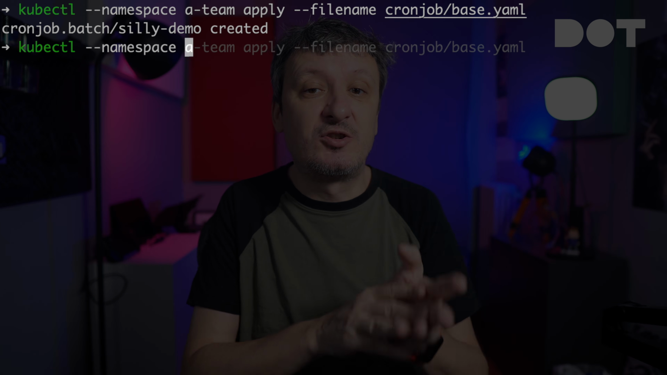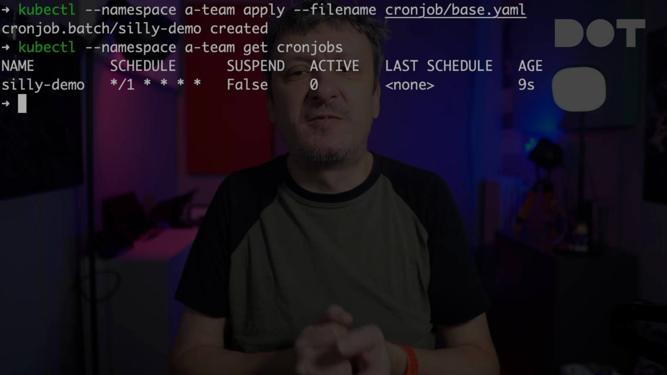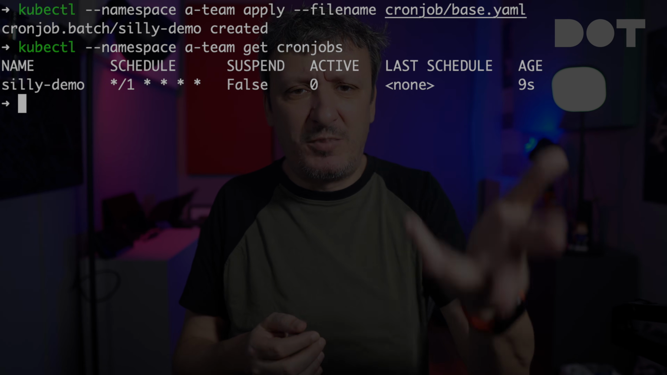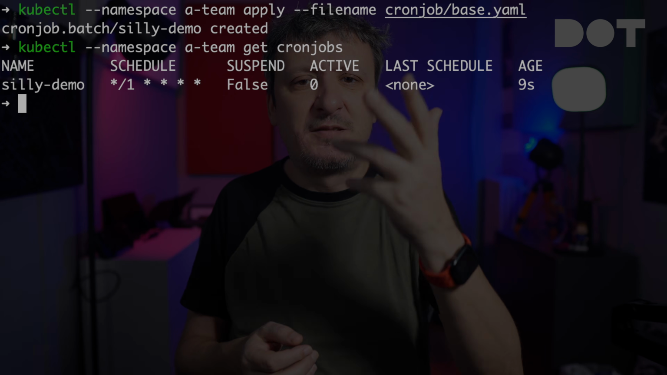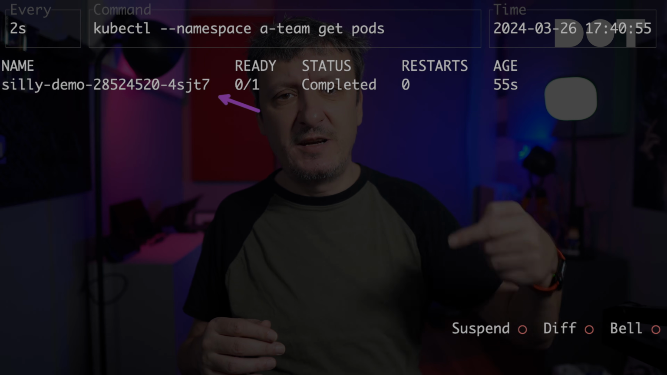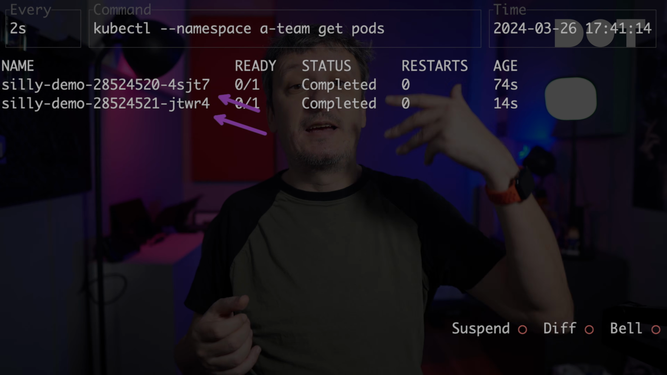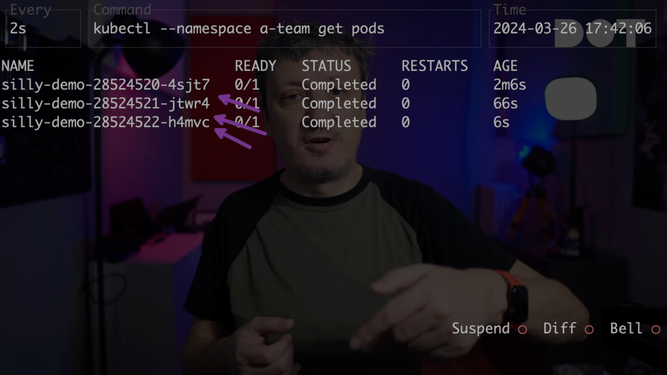So, let's apply it and take a look at the CronJob inside the a-team namespace. You can probably guess what those fields mean. So let's watch the pods that should be created by that CronJob. We can see that the first pod was created. Now let's fast forward to the next minute, and there we go. The second pod was created as well, and the third, and so on and so forth.